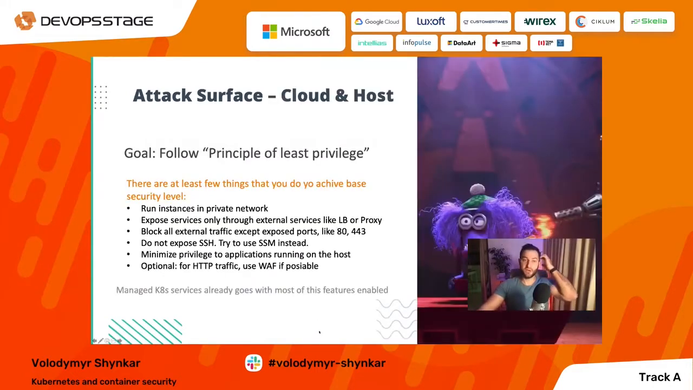So let's start from the cloud and instances. We will not be focusing on this so much. Let's quickly review a few points that you can easily improve without changing the internals of your cluster. When implementing this, we need to keep in mind the principle of least privilege. And this principle should be followed at each stage.